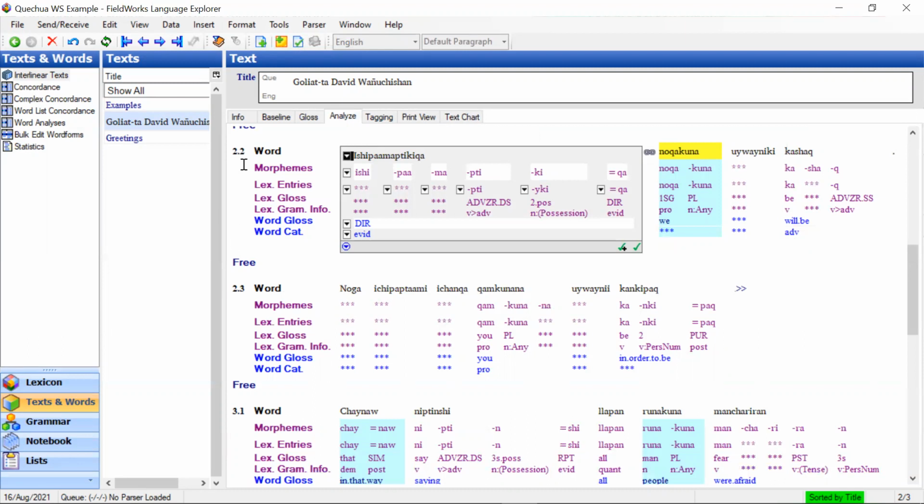You have the morpheme breakdown, you have the lexical entry for each morpheme, the gloss of each morpheme, the grammatical info of each morpheme. And then in blue, you have the words that do relate to the corpus. They are words that are in your text and may or may not be in the dictionary. So wouldn't it be nice to have some of these rows show in the text chart? Now keep in mind, purple is for things from the lexicon, blue is for things from the corpus word list, and they're two different lists. Okay, let's go back to the text chart.